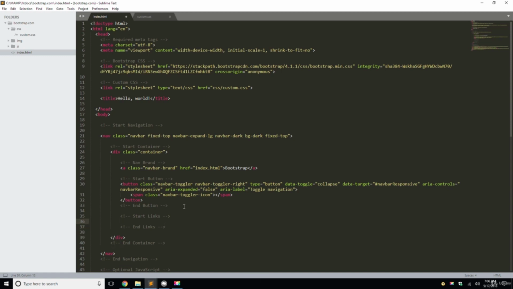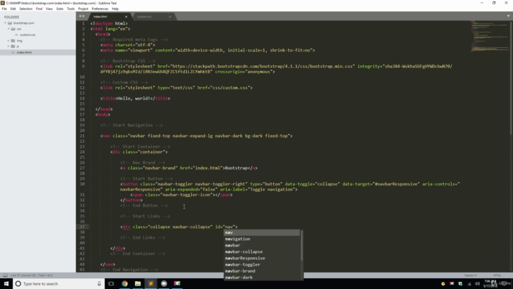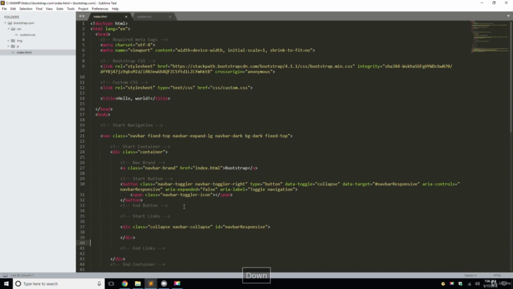Okay, and we'll go in here and we'll return 2 more times, and I'm going to start with a div and a class of collapse. Okay, and we're going to space navbar-collapse, and we're going to do an ID of navbar-responsive. Okay, and then I'm going to close that, return, and I'm going to hit backspace to bring the end links up.